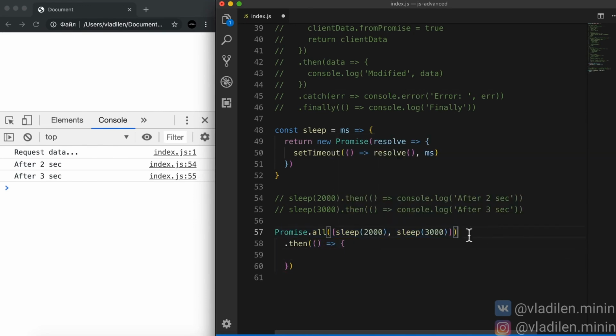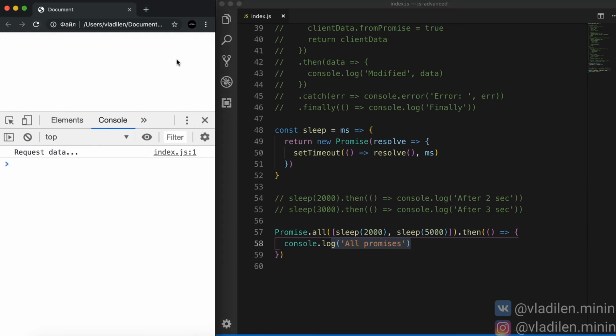The promise returned by the all method will only resolve when all the promises in this array have completed. So let's console log "all promises". Let's set it to 5 seconds here, just to make it clearly visible. If I refresh the page, ideally nothing should happen in 2 seconds, and in 5 seconds the message "all promises" should appear. It is already clear that there was no message after 2 seconds. However, after 5 seconds, the message "all promises" appeared.